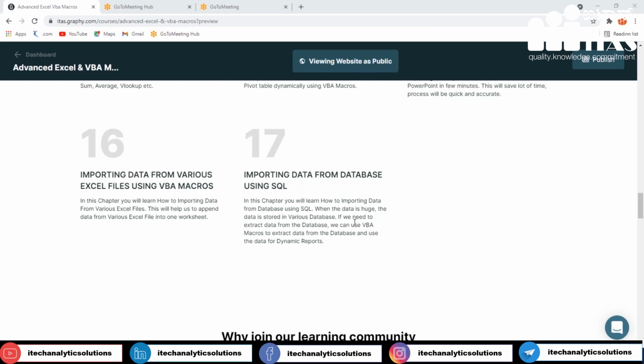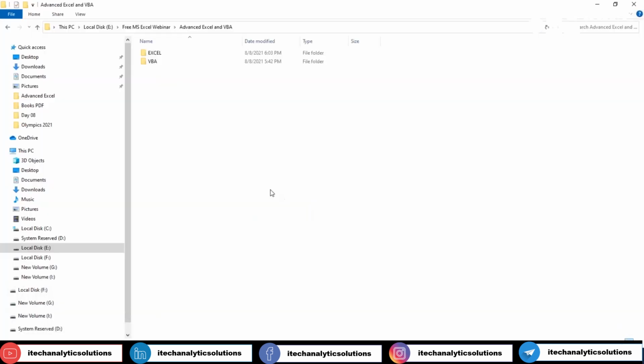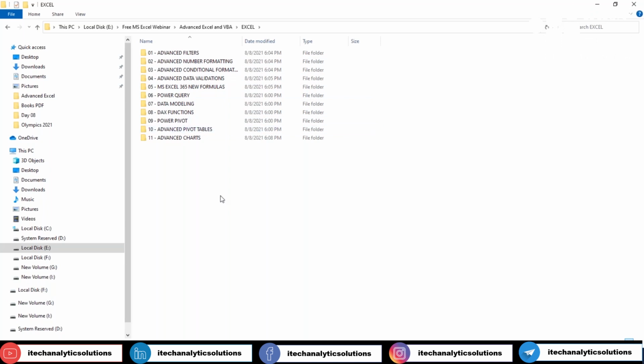So all these chapters, we'll see how they actually work and what all the files we'll be using in our course. So here I have mentioned a few chapters which I just showed you in the course plan, and we'll see how the files will be available and what kind of materials you'll be getting to work on in this course plan. First of all, let's go with advanced Excel.